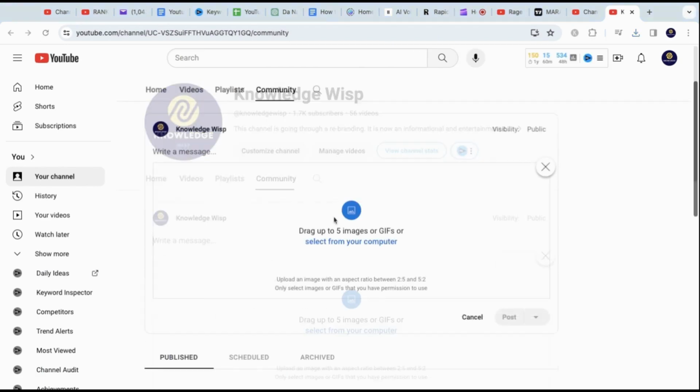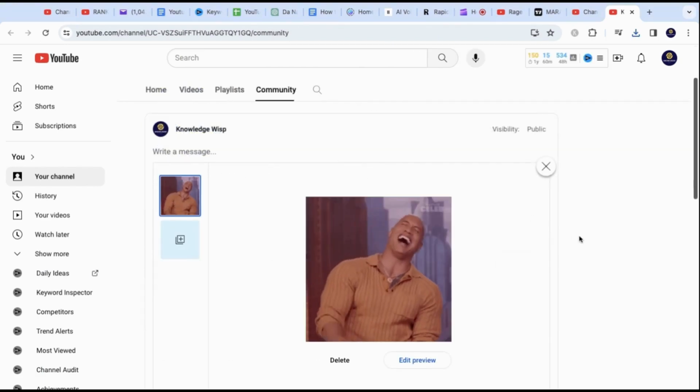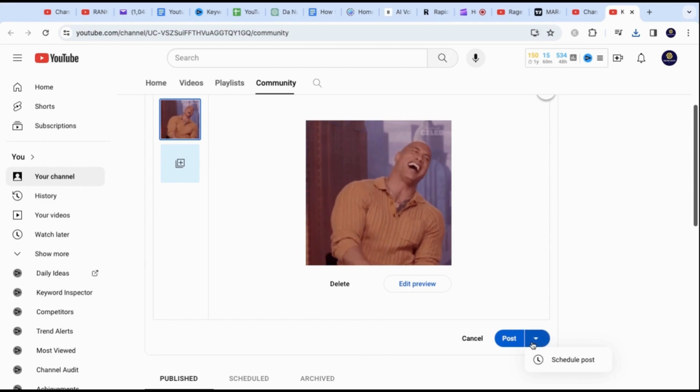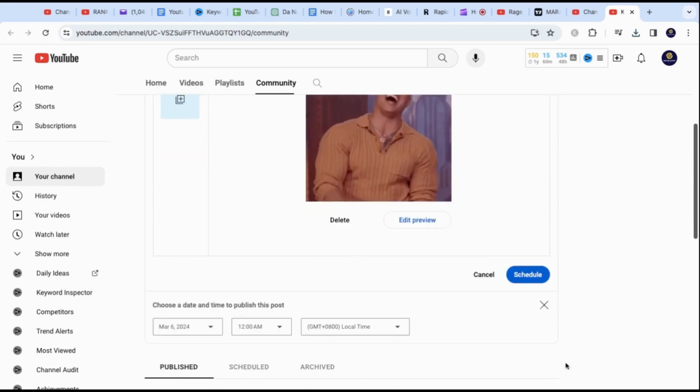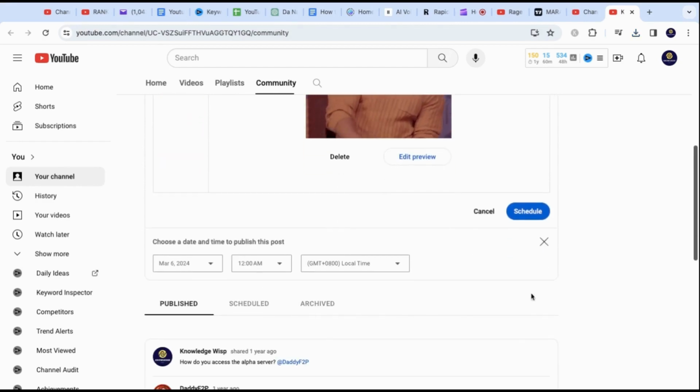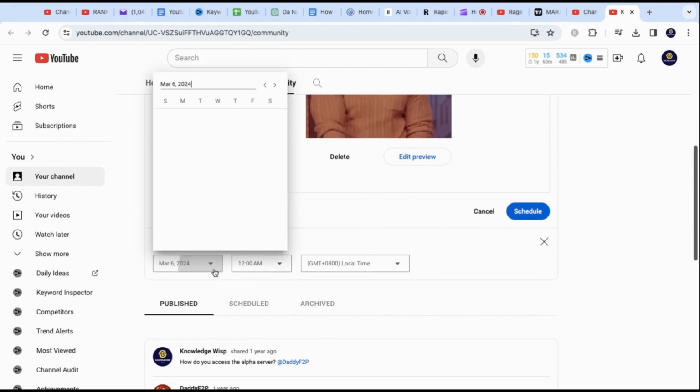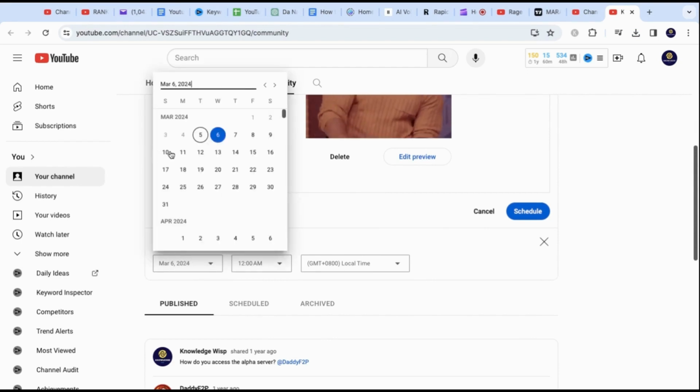If you do not want to post right away, you can schedule posts at a later date. To do that, switch the option to Schedule instead of Post. A time and date will show up below. Select the appropriate time and date and click Schedule.